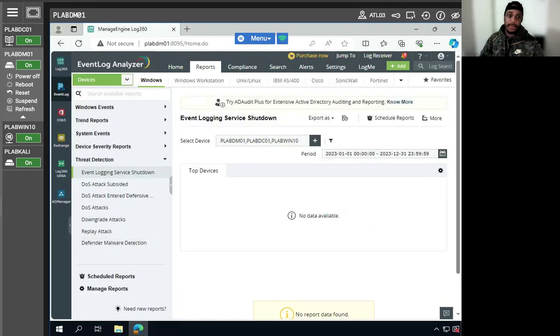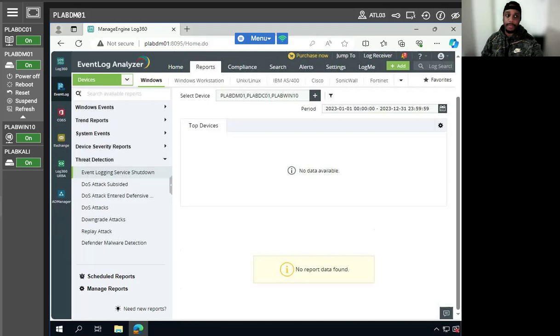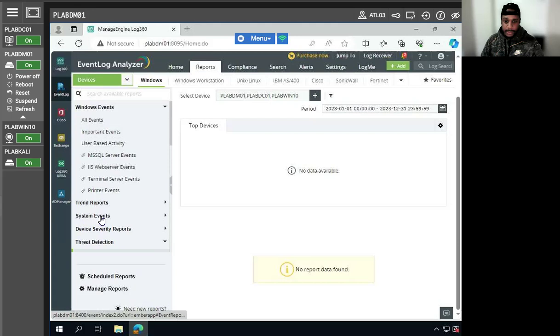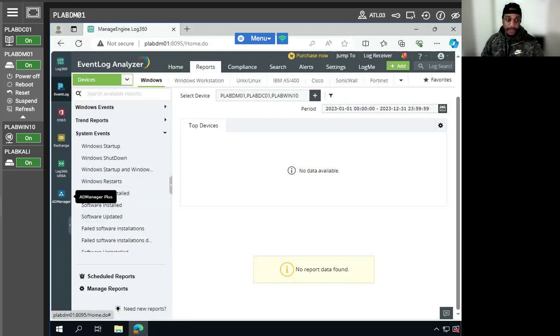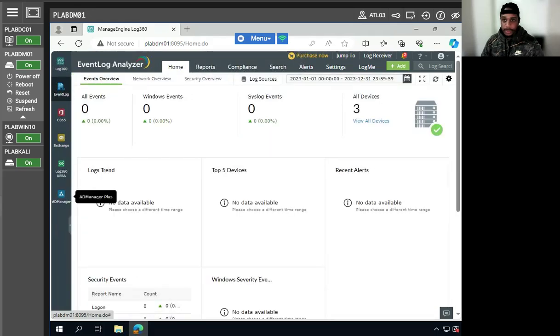Still nothing found. Well, if there was, there would be other reports that would populate here, as far as no report data found. The reports would normally populate, so you could take a look at the breakdown of those reports. It usually gives like a graphical representation, like a bar graph, of the threat detection and the event logging service data and everything that goes along with that. But that was uneventful. I was really looking forward to seeing it, but for some reason it's not populating for me, so I'll head back to the home tab.